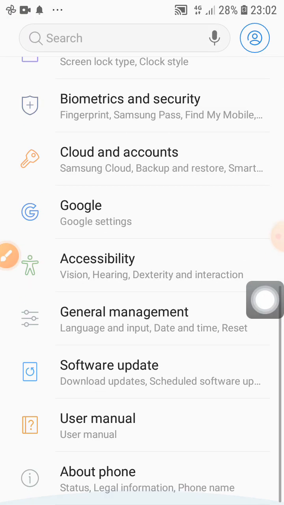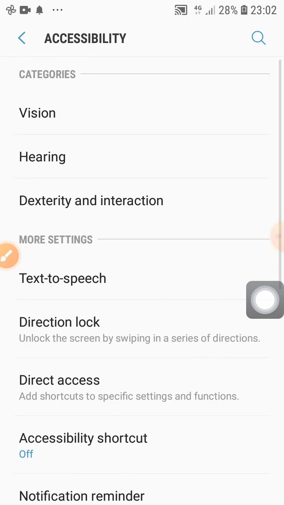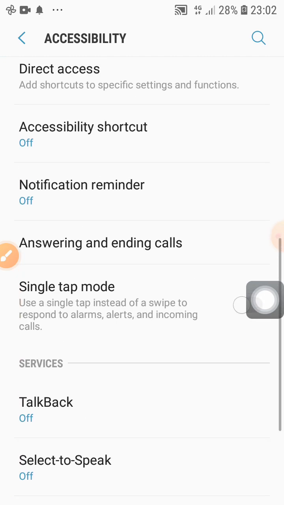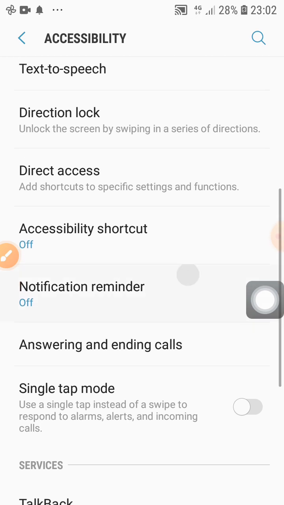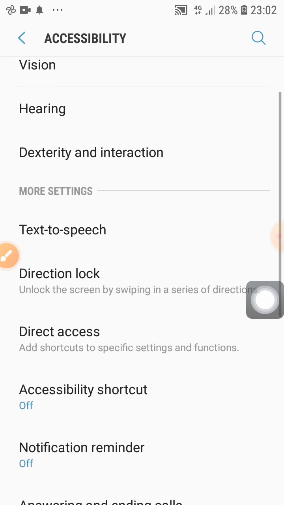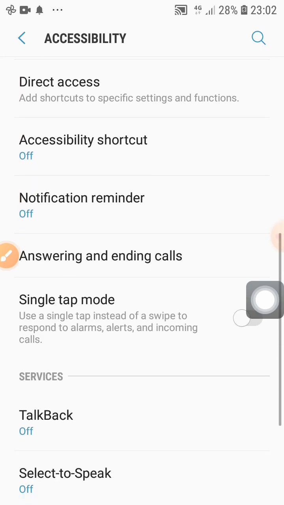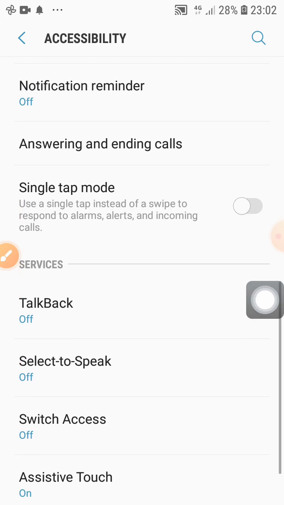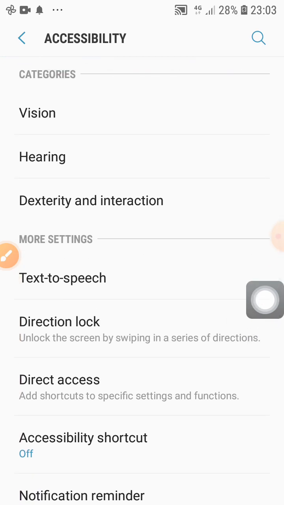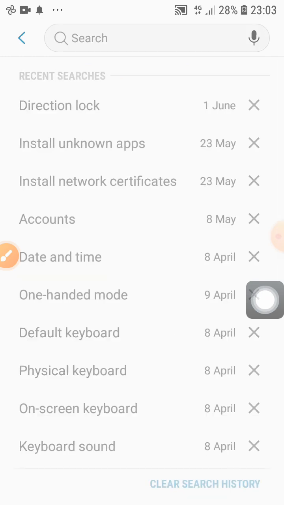and scroll down and select accessibility. So select accessibility. After you have opened the accessibility, you have to scroll down to the bottom and search for dual messenger. So you have to search for dual messenger. Let me search for dual messenger.